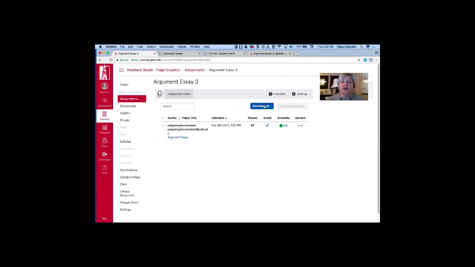If you want to just download for the entire class, you just go to Download All. You can get a spreadsheet with all the grades that you did. You can get a spreadsheet of everybody that's submitted, and then you can download the original files, standard PDFs, and grade marks for all of your students at the same time.